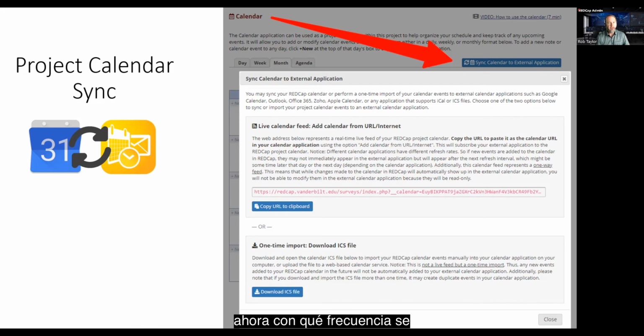Now, how often it gets refreshed depends on the calendar application you're using, but this way you can have sort of a one-way feed that pulls directly from your project calendar into your local calendar. This might be very helpful if you do a lot of your work, like in Outlook or Google Calendar. You don't want to have to keep going back into REDCap to view that one project and that one calendar every time. This allows you to view it in multiple places.